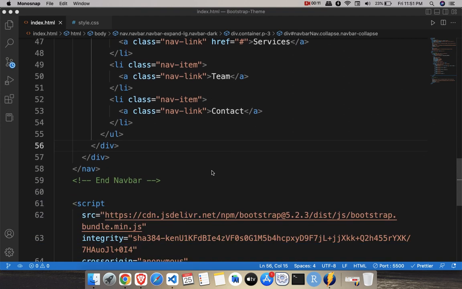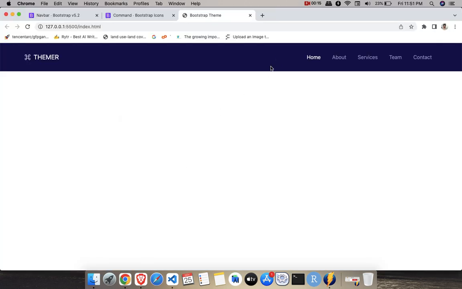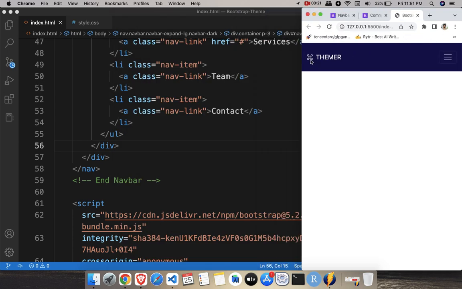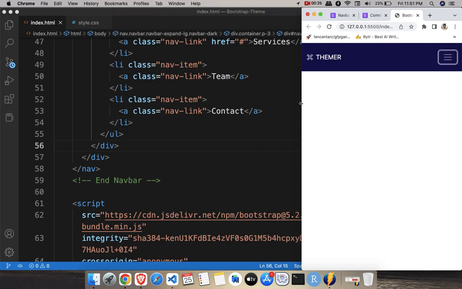So we have done the navbar last time and this was our output. We have created a navbar with certain gap, giving a padding to the top, bottom, left, right, and we have also seen how it looks on a mobile device.